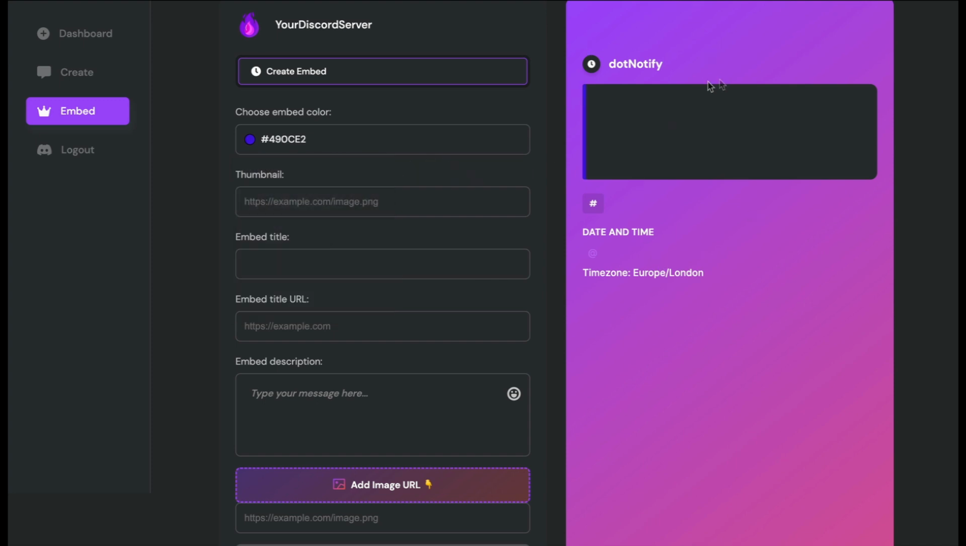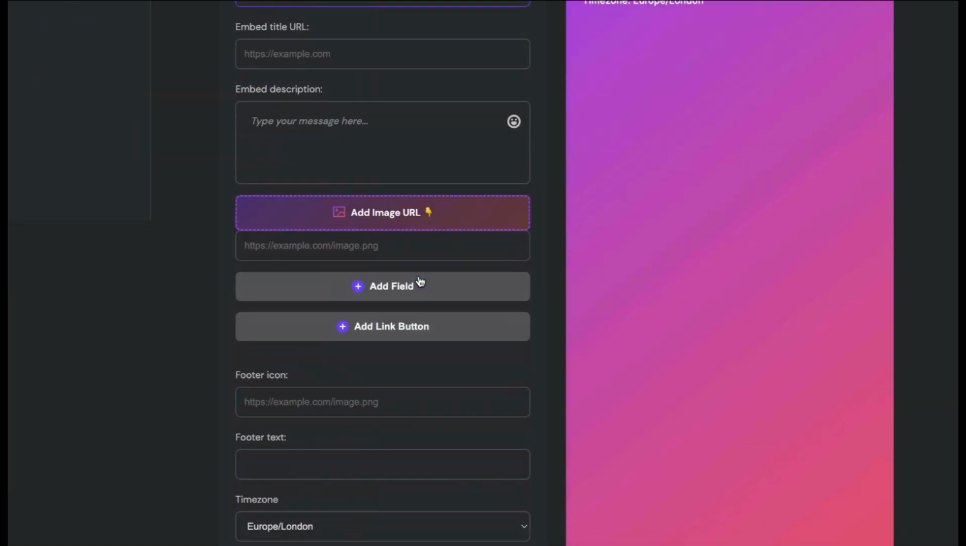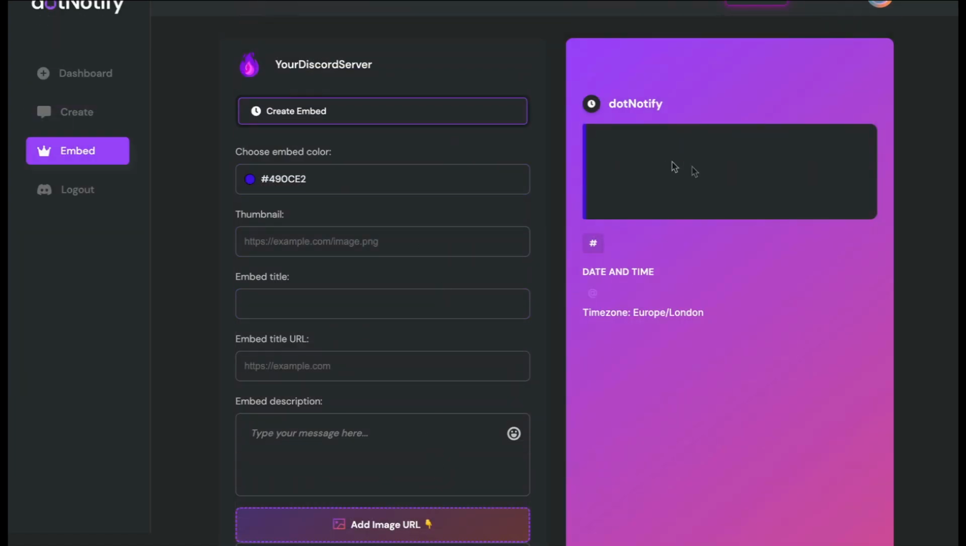And like you see on the right hand side here, we have a live preview. So every single change you make within this embed form here, every single field you fill in or delete or remove, is going to show up on this right hand side. So as you build out your embed, you can actually see what it's going to look like inside of Discord.